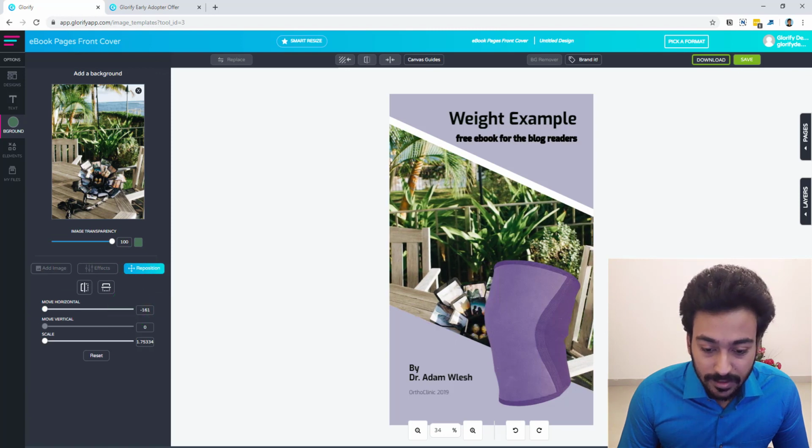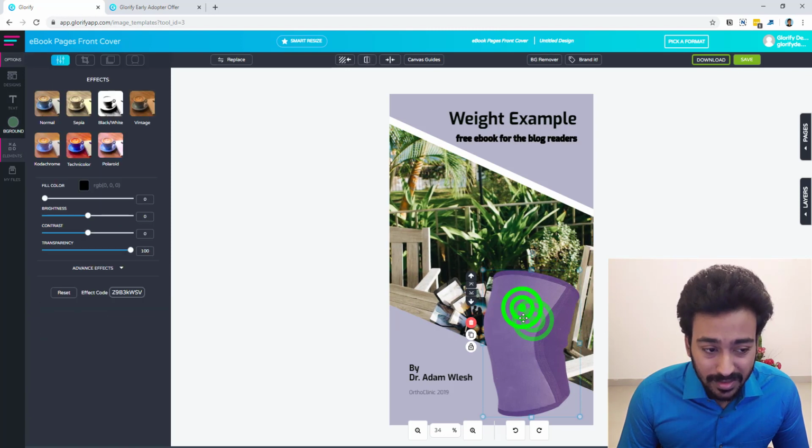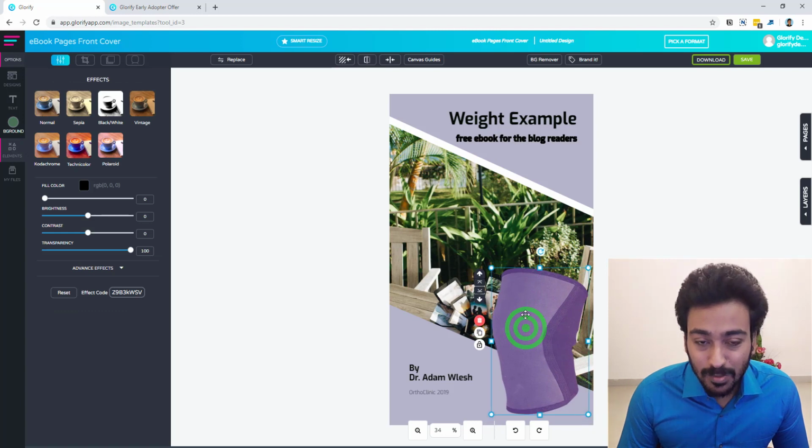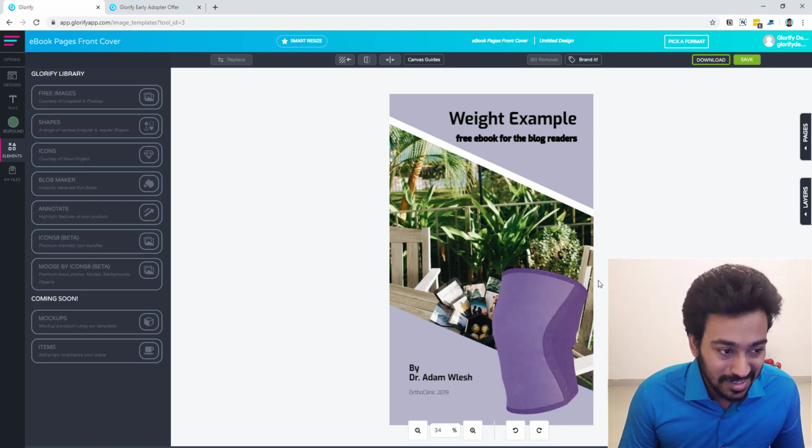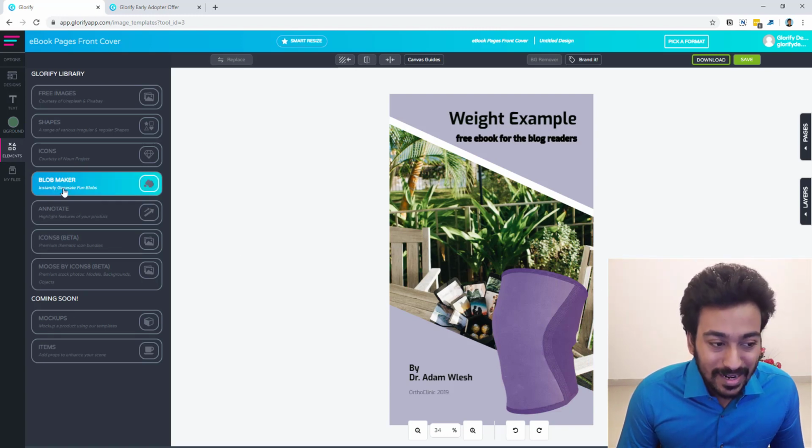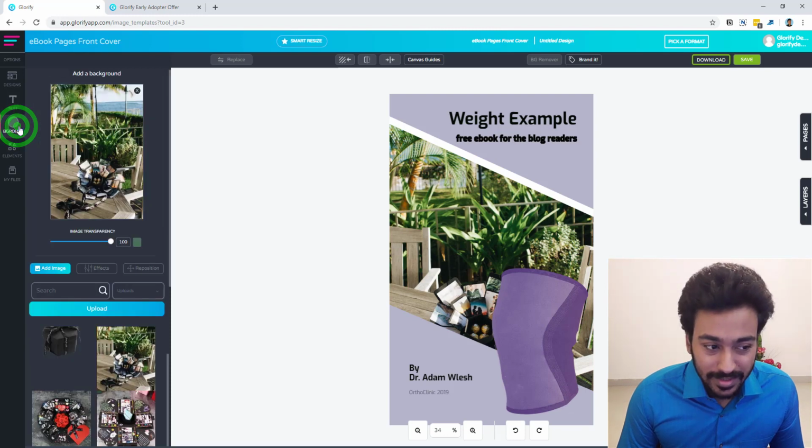So you can see here that I'm keeping this here because I wanted to show you guys an example when I'm showing the background removal tool. That's why I'm keeping it here. I'll show you that. Okay, that is the background section of the design tool.